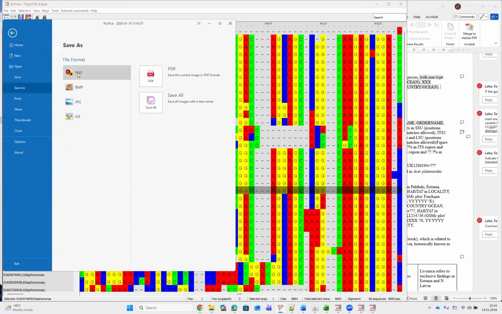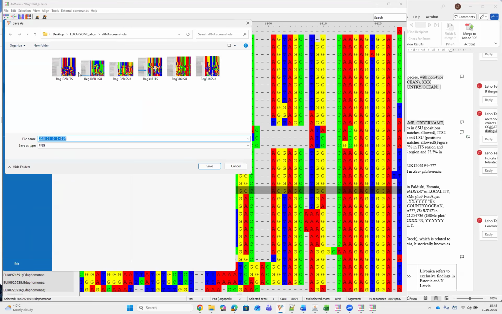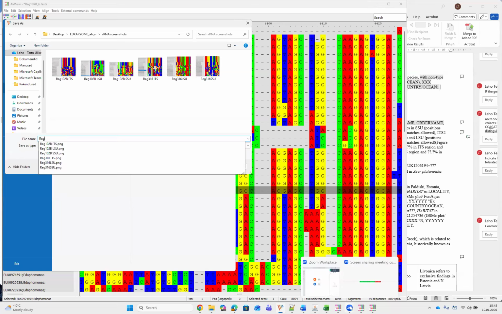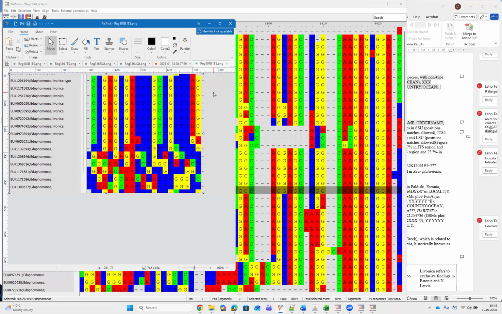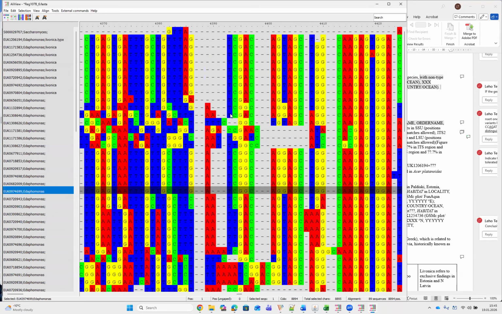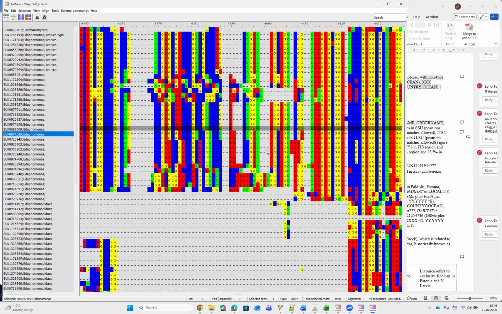We save it as a PNG file. It's the ITS region, 107p, and it was the ITS region. So we save it in the screenshots folder. So now we are principally done with the ITS, and next we can go for the small subunit.